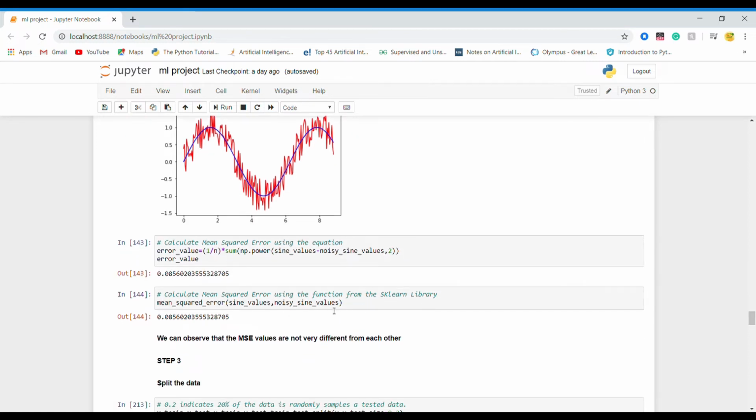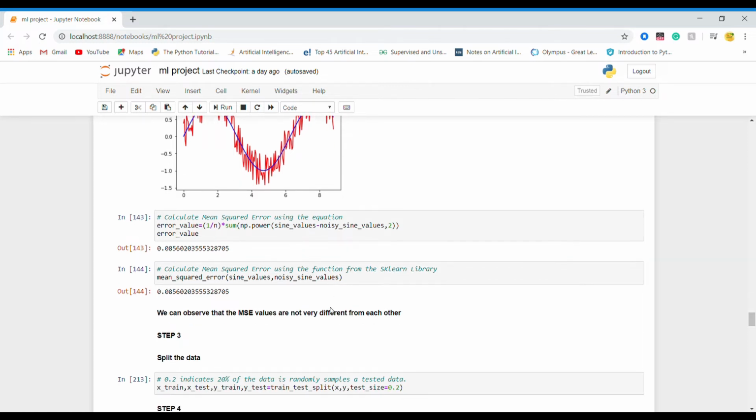And if we want to calculate the mean squared error using a function from the scikit-learn library, then we have a function called mean squared error of target values comma predicted values. Here we can observe that the mean squared errors are not very different from each other. They are similar.